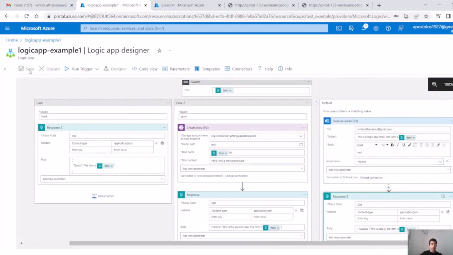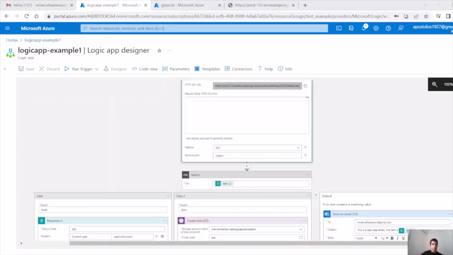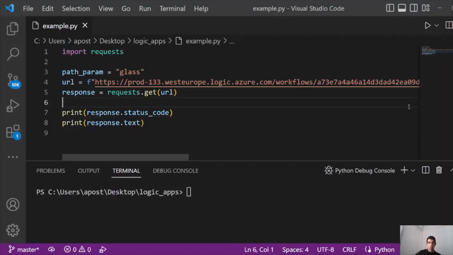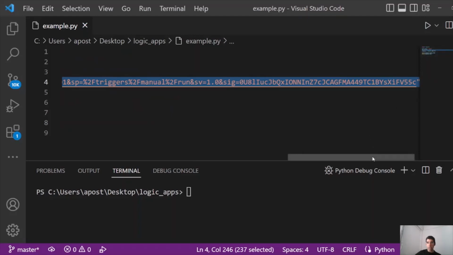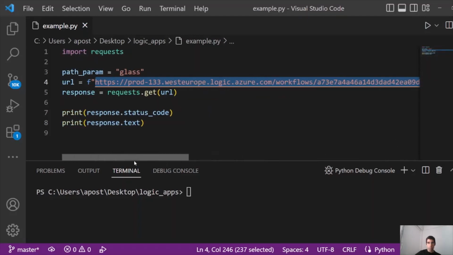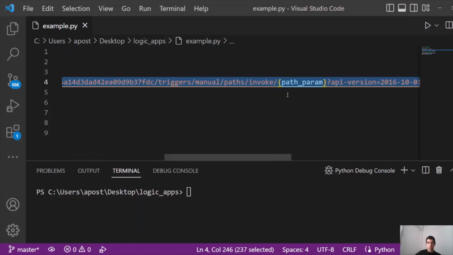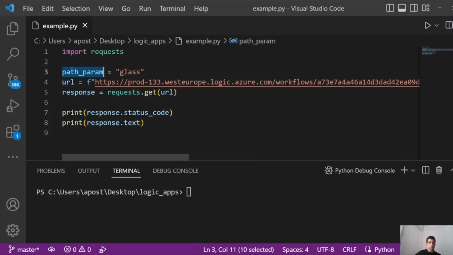Now let's test that. Let me switch to VS Code, where I have our GET request, and I will show you what I'm talking about. Here is our GET request, using the request library. It's pretty simple, just a basic GET request. We provide the URL, I have already copied the endpoint here, and in the param I used this path param variable here.